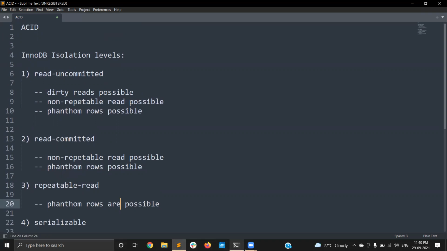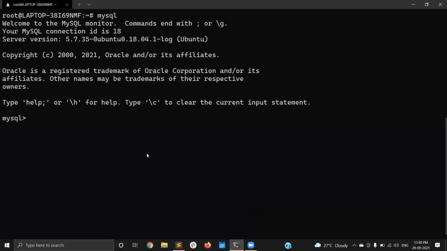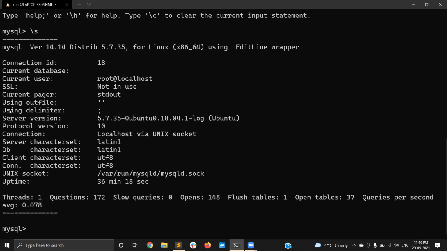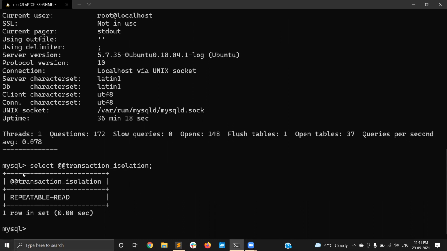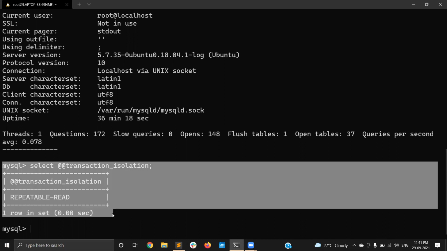As usual, I have prepared my MySQL instance in my local environment. The MySQL server version is 5.7.35. To define the isolation level in MySQL, you have the variable transaction_isolation. Let me select that. This is the default one: repeatable read is the default.